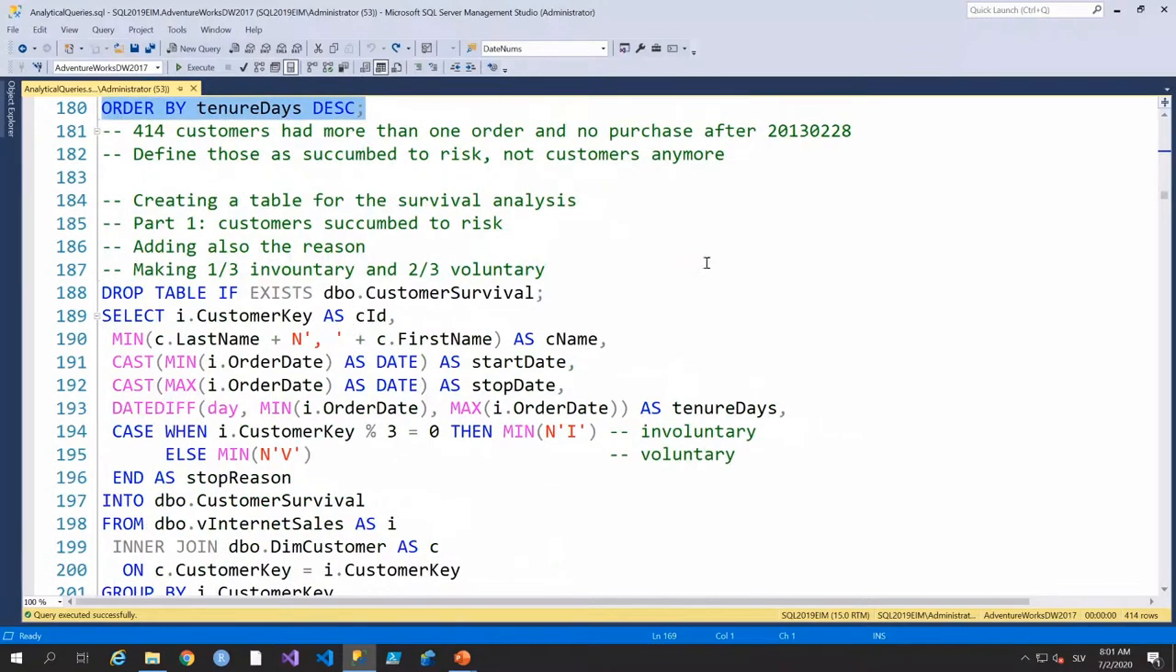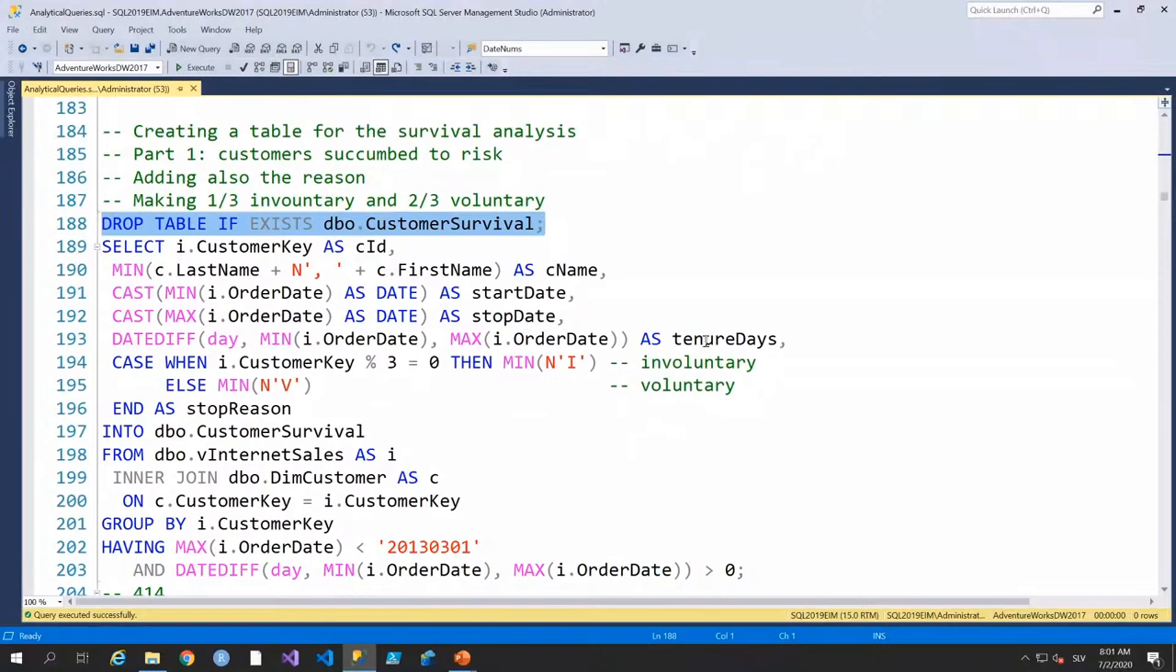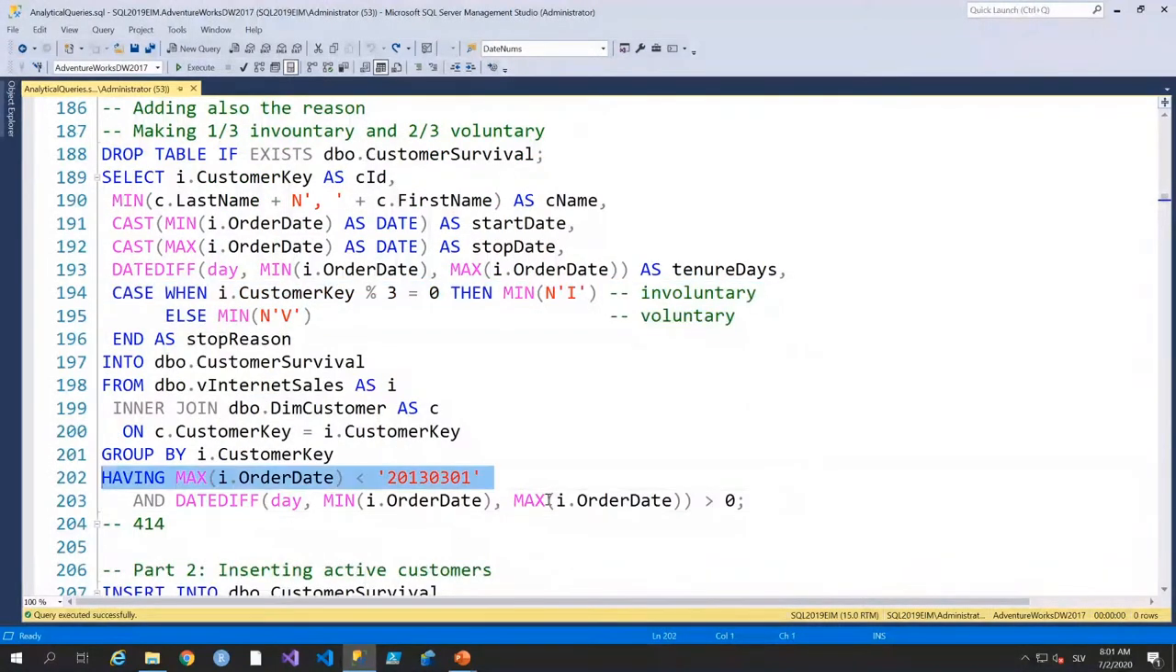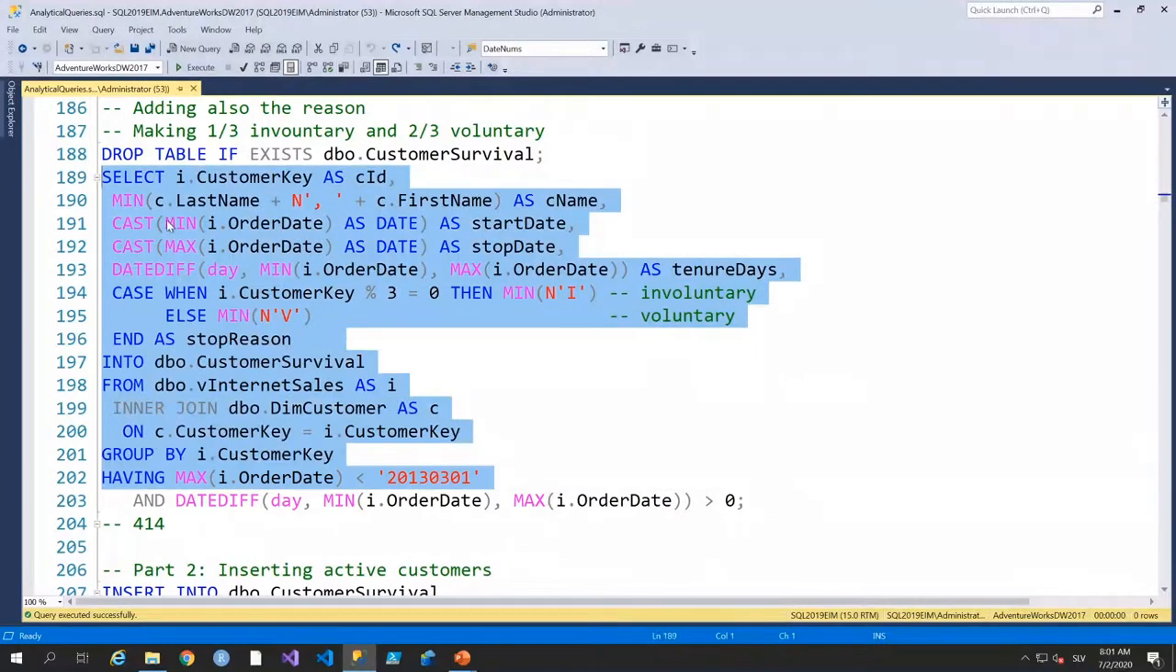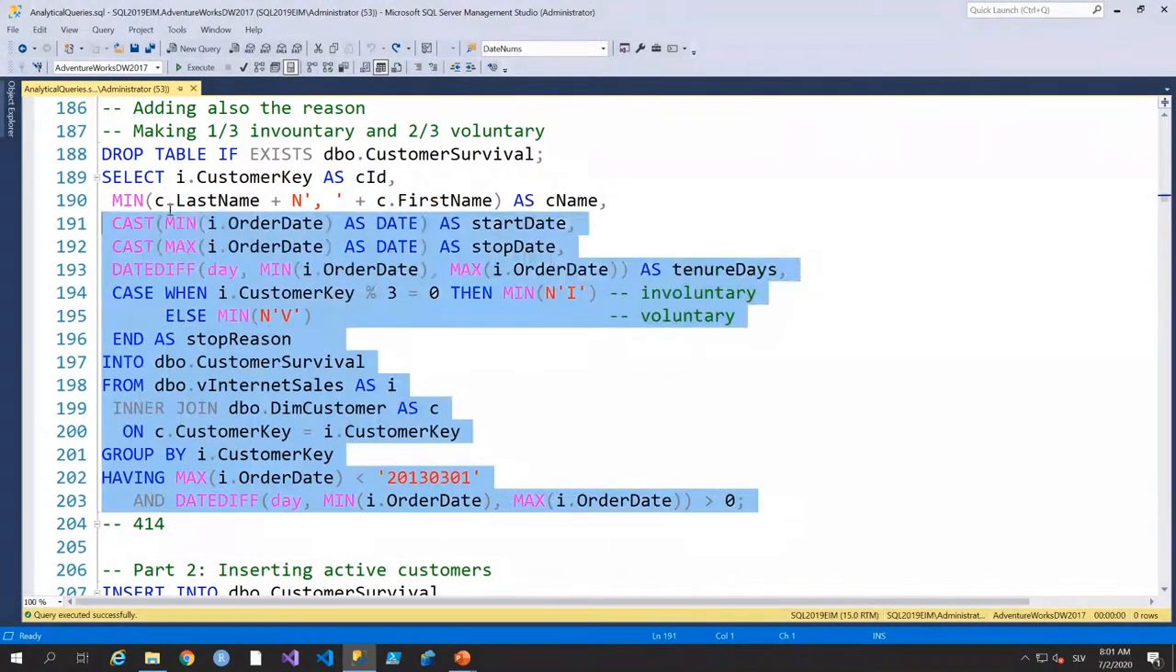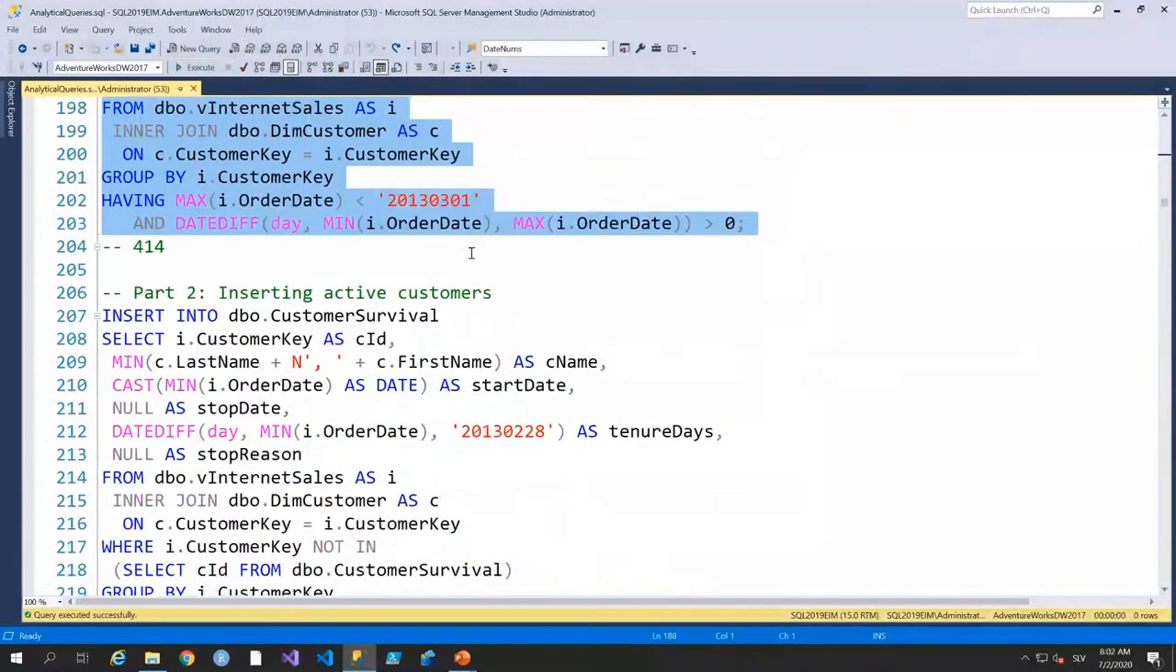I will store this data in a new table called customer survival, and I will calculate start date, stop date, and tenure date. For those that left me, I will add a stop reason, which is made up for now: 1/3 of customers will leave me voluntarily and 2/3 involuntarily. And this is my arbitrarily selected cutoff date. Sorry, I must also highlight the last row, otherwise I will get incorrect results. So these are my 414 customers that left me.